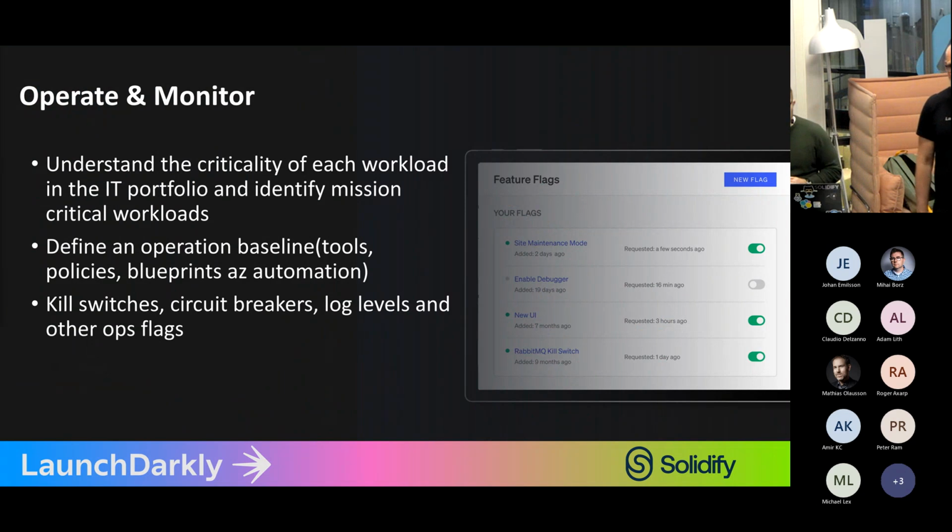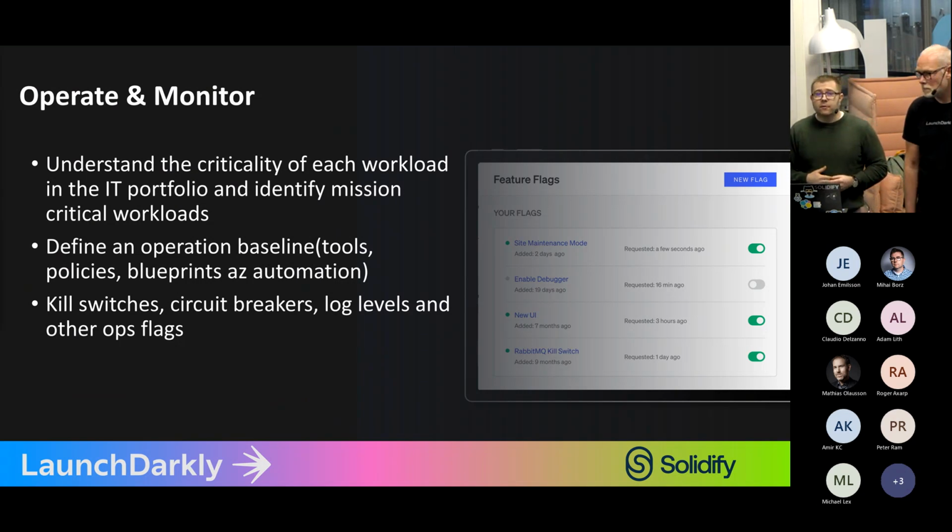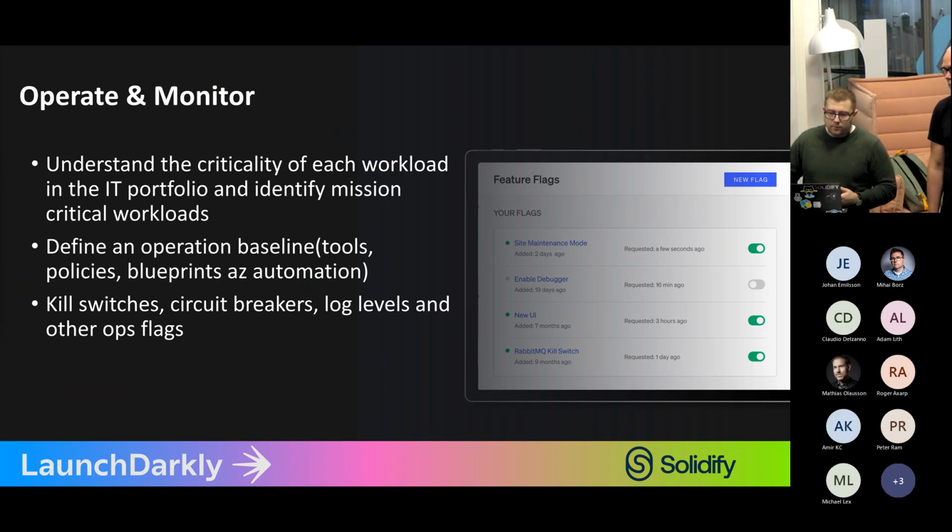Okay, operate and monitor. This is still in the manage phase. After we deliver the software to the new environments, how do we operate, right? It's a good practice to do an inventory of all of our workloads, understand their criticality, and based on the business criticality, we should define a baseline, which is the tools that we need to use to be able to manage or to operate the workloads. And here we can talk about tools like policies, automation, for example, if you're using Azure, and so on.